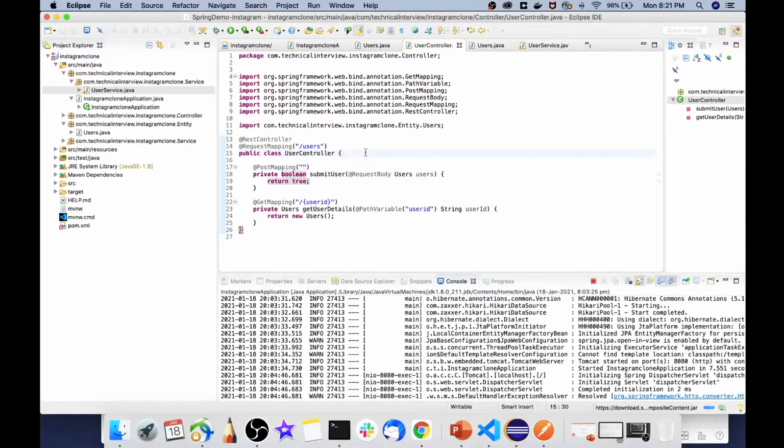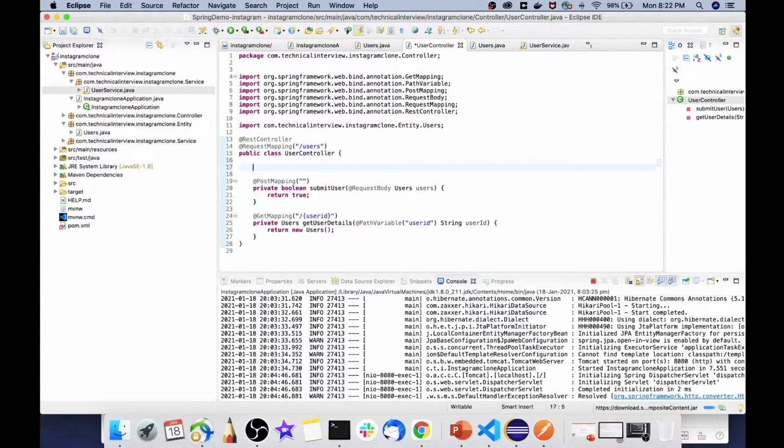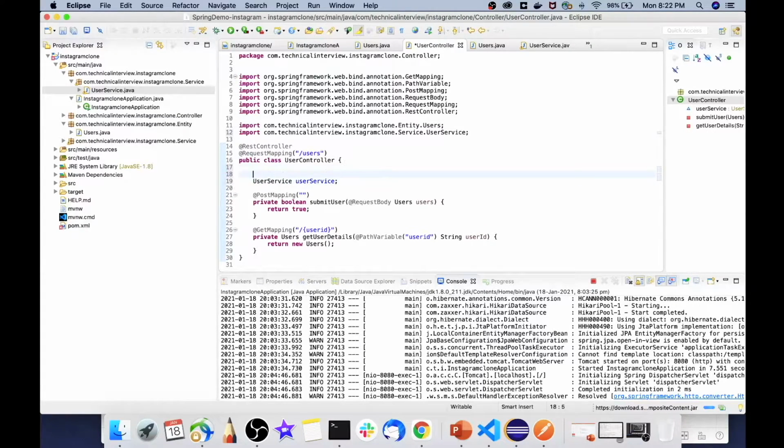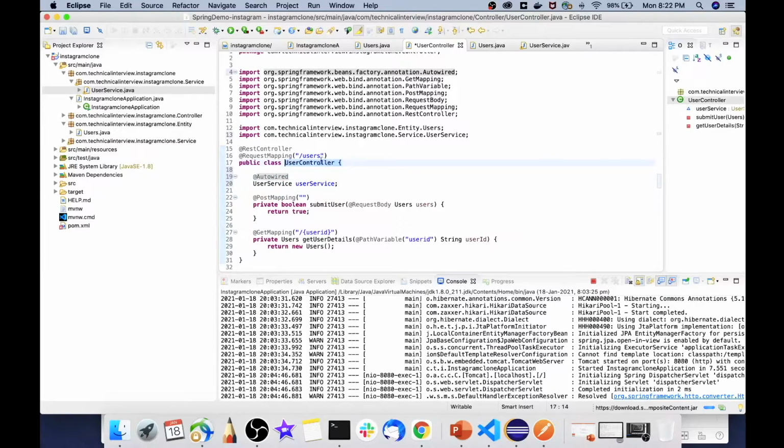So over here what we will do, we will take advantage of dependency injection and we will call the service class method. So over here we will create an object of the service class, that is the user service, and let's name the reference of this class as user service, and we will annotate this reference as Autowired. So right now our controller class has the reference of the service class over here. Now let's call the service class method that we have created from our controller. So over here from the controller we will be calling the service class method, that is user service dot.